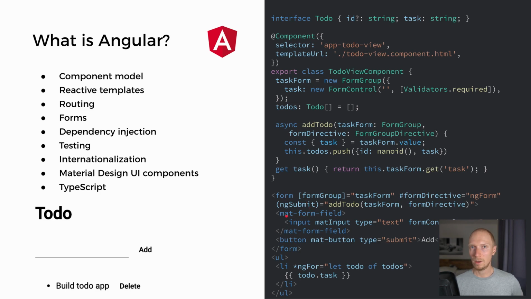We're also using the Angular Material design UI component. So we have a material form field that wraps the input here to give us this material input. And we're using a material button here for a material design button. And then finally, we loop through all the to-dos again, showing the task. Here we're using the ngFor syntax. So again, an Angular-specific syntax for that.